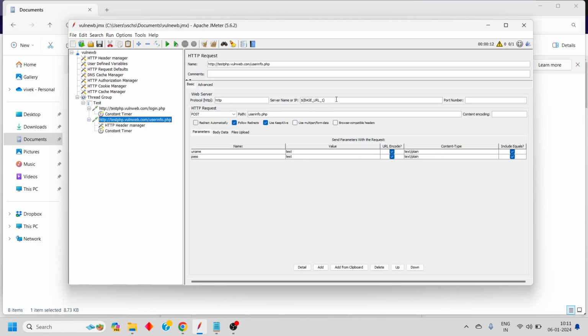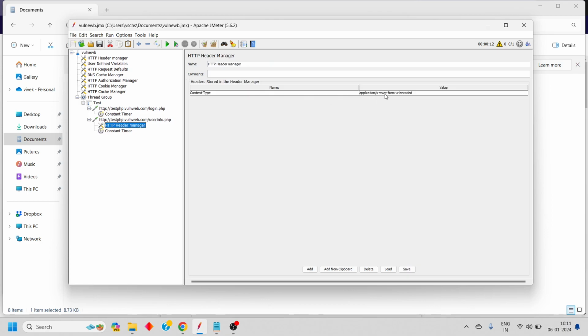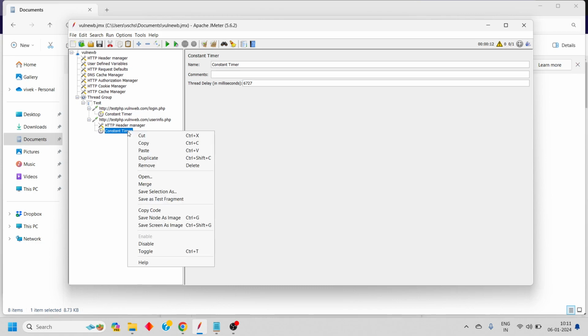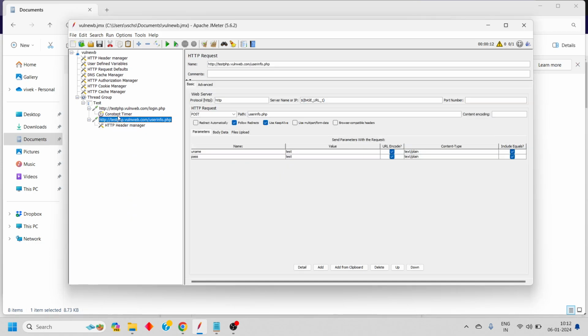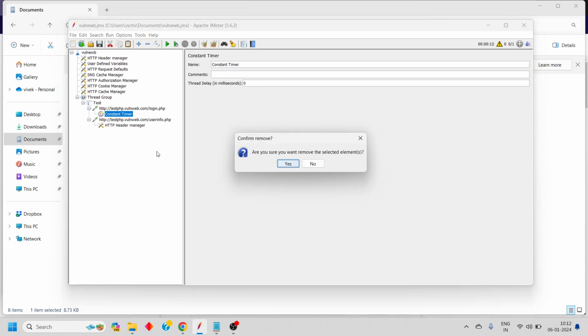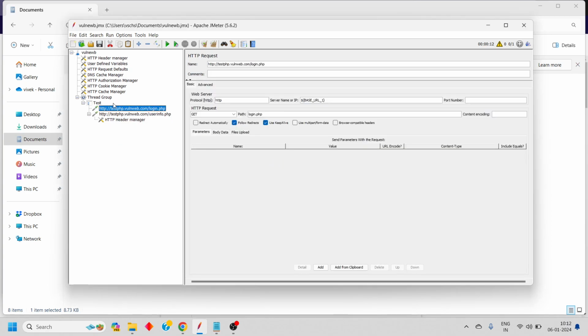Next one is the base URL one with the HTTP post request, username test, password test, and some headers that it has added. See, the delay is like 6227 milliseconds. It will take those delays. I don't need any kind of delay. Sometimes in your website you might need to add some delay, so you can always add it. Right now we don't need it, so I'll remove it.